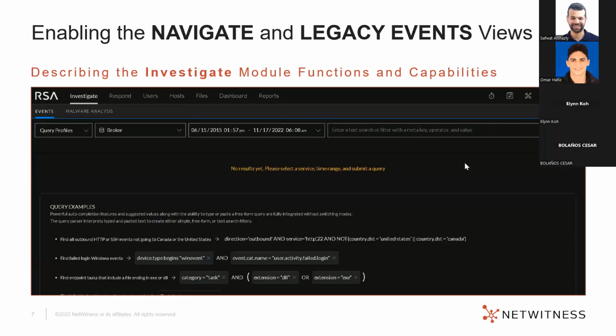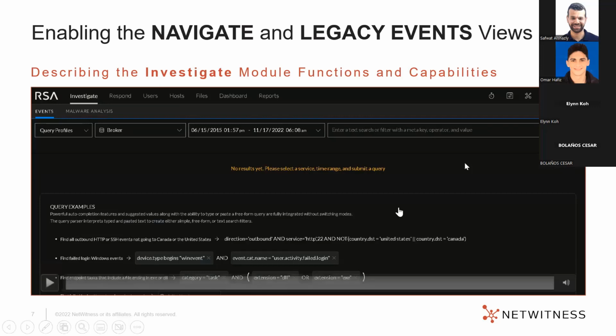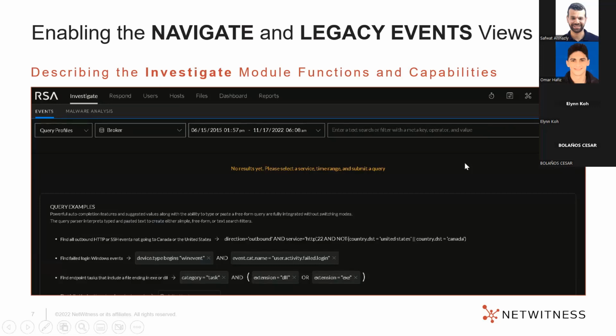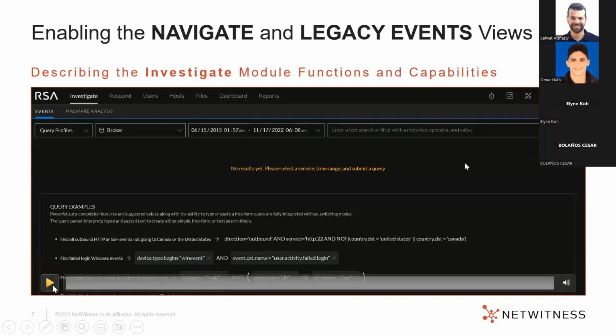Let's now talk about enabling the Navigate and Legacy Events views. By default, the Investigate view includes only the Events and Malware Analysis tabs, like you can see here on the screen. However, you can enable Navigate and Legacy Events as per the following details.